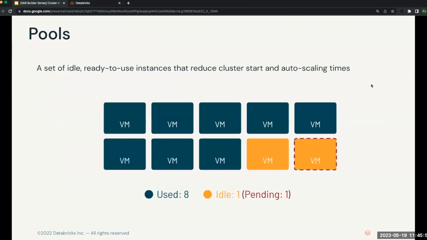Okay, the next one is pools. I did want to talk a bit about instance pools. So what is a pool? Let's start with the why. Traditionally, if you spin up a cluster, it takes quite a lot of time to acquire that instance, particularly if you are installing specific libraries and you have dependencies on those libraries, then it can be quite a long process.